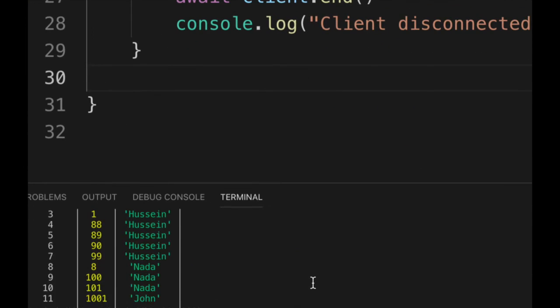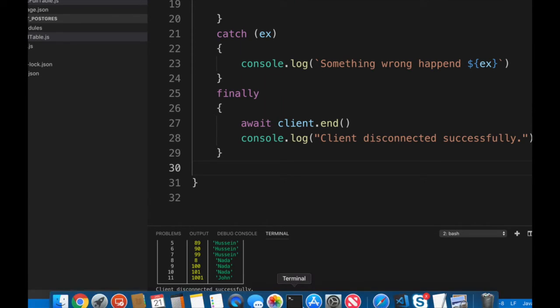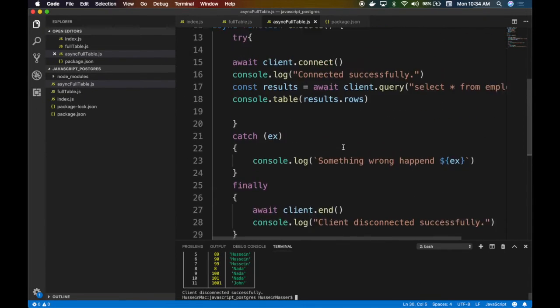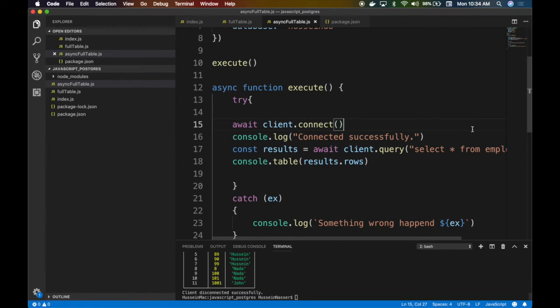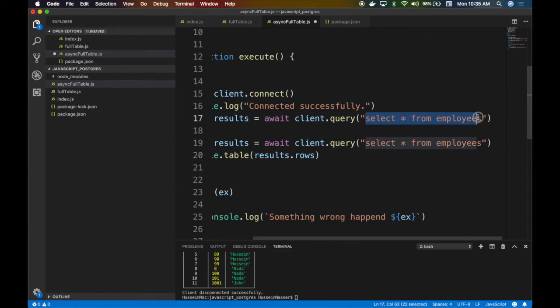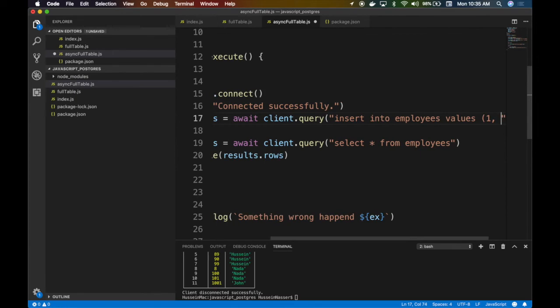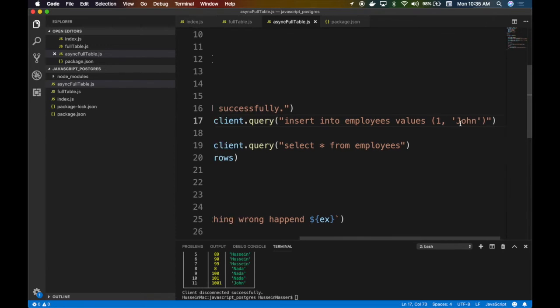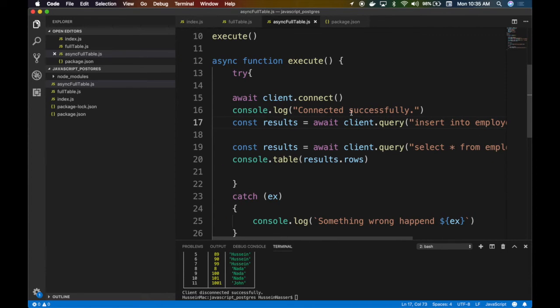Sorry. npm start run async table, and that's where things go right. So if you fail, let's do something that fails. For example, here let's execute insert into employees values 1 and John. That's bad, but it's just testing, showing you that's another way of doing things, but that's a bad way of doing things. And that's query results.